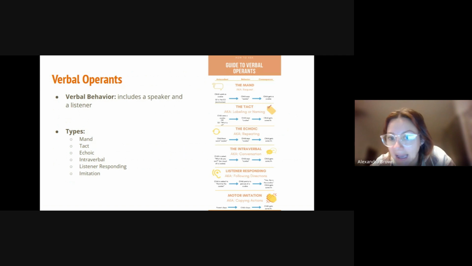So your mand is your request. A mand equals a request made by the speaker. So a child wants a cookie, and the child says, cookie. They're then given the cookie. So that was their request. Tact is labeling or naming objects, common objects. So there's a cookie that's present, and the child says, cookie.